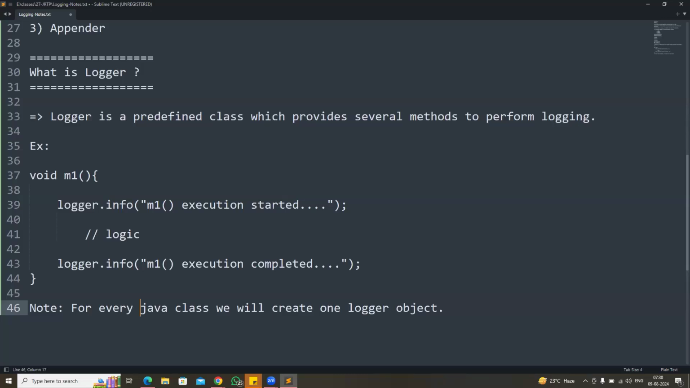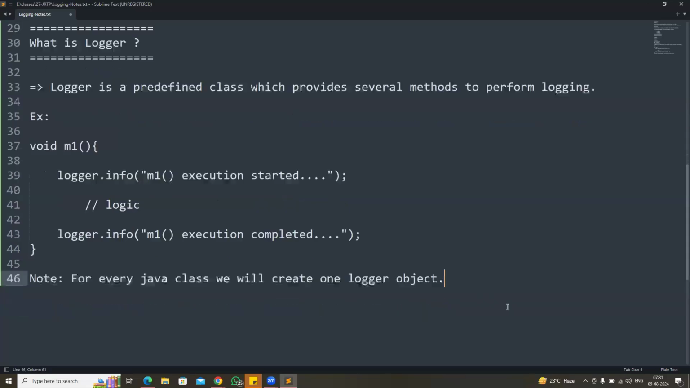So what is a logger? Logger is a predefined class which is providing several methods to perform the logging. For example, the M1 method I am taking. Logger.info M1 method execution started. Logger.info M1 method execution completed. In between, our actual logic will be available. For every Java class, we will create one logger object to generate the log messages.